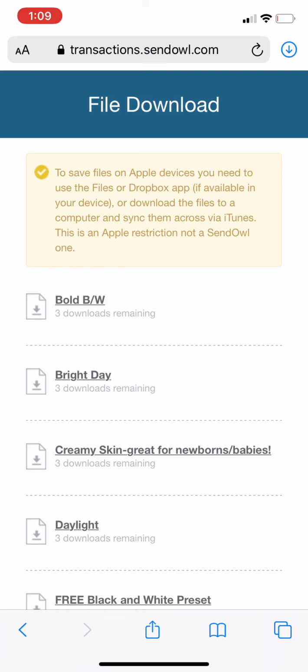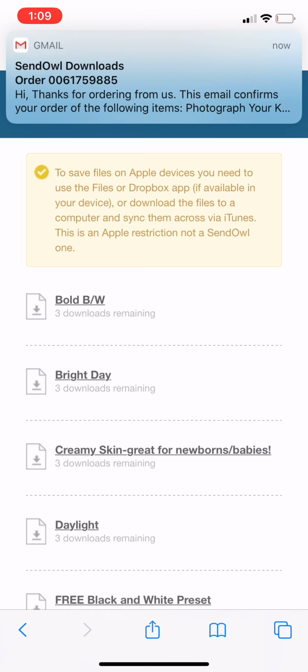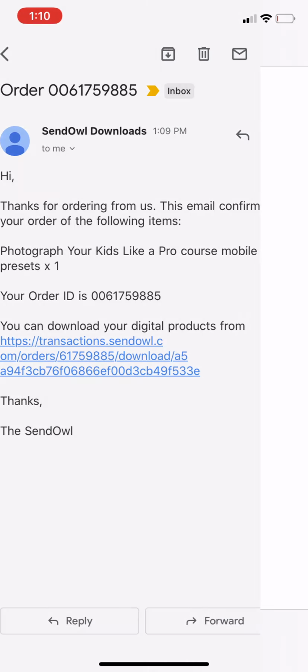Okay, now I tried to download from here. It might work, but I didn't have great luck with it. So go into your Gmail. My Gmail just popped up that I have the downloads are ready. So my order is right here. It's free, so it won't ask you to pay anything. And you click on the link. And then I click open.